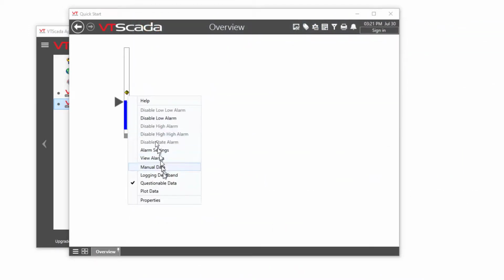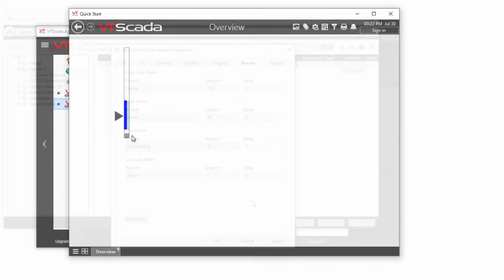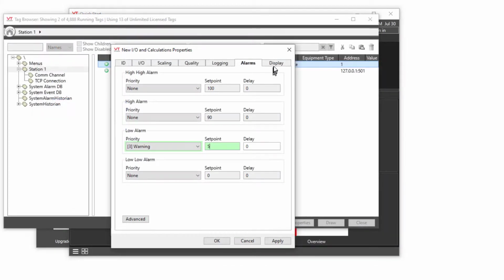Right-click on the bar. See the check beside the word questionable? Click once on that to deselect it. The blinking question mark disappears. That was only there as a reminder to you to keep track of what you have tested and what still needs to be tested. We've tested this one so we can get rid of the reminder. And by the way, that gray band at the bottom of the bar, that shows the alarm set point.